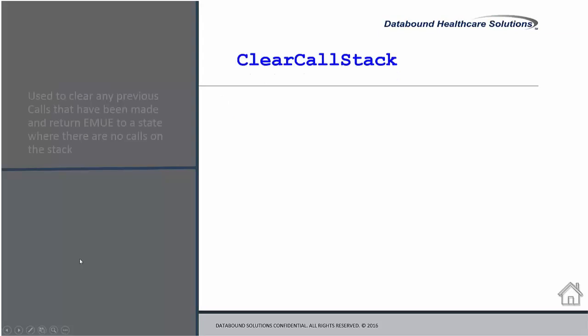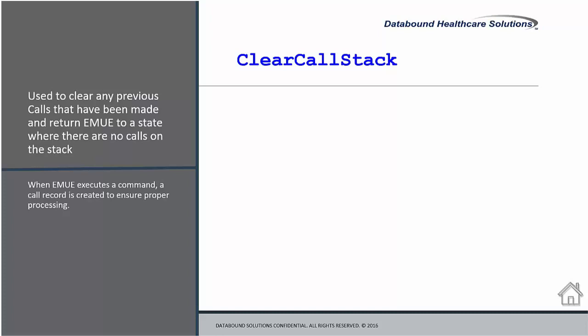All right, last but not least on the error handling codes or commands, we've got clear call stack. Clear call stack is used to clear any previous calls that have been made and return EMUE to a state where there's no calls on the stack. For those of you who haven't done programming in other languages, that might seem like something crazy right now.